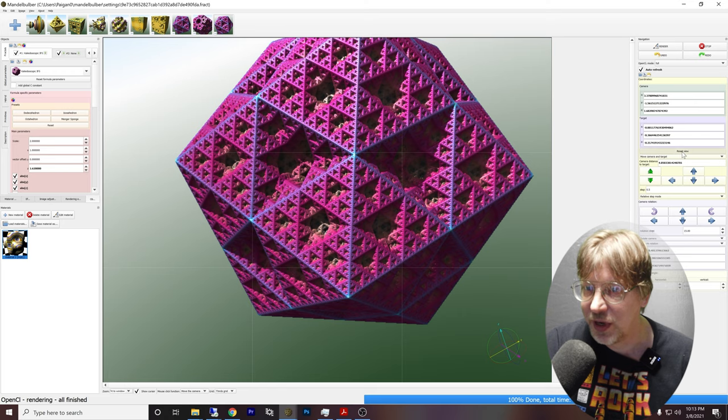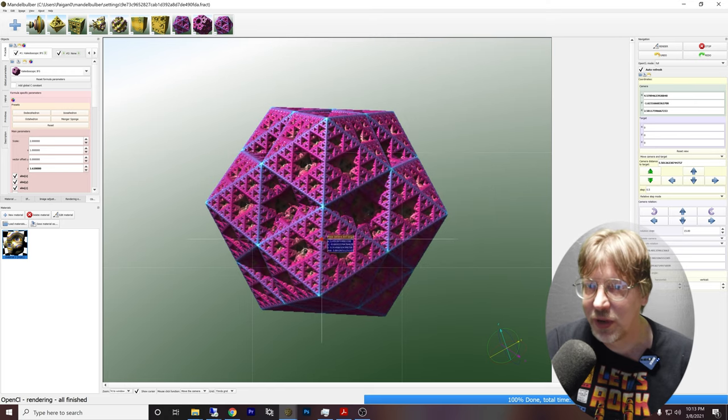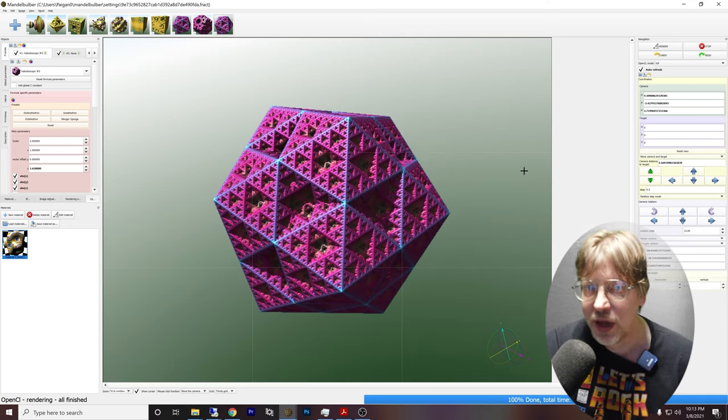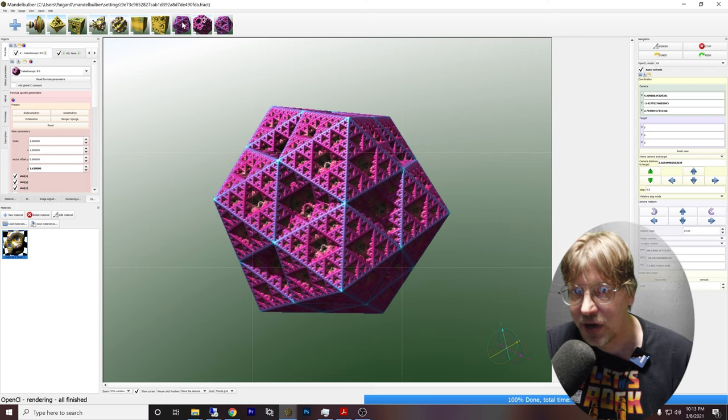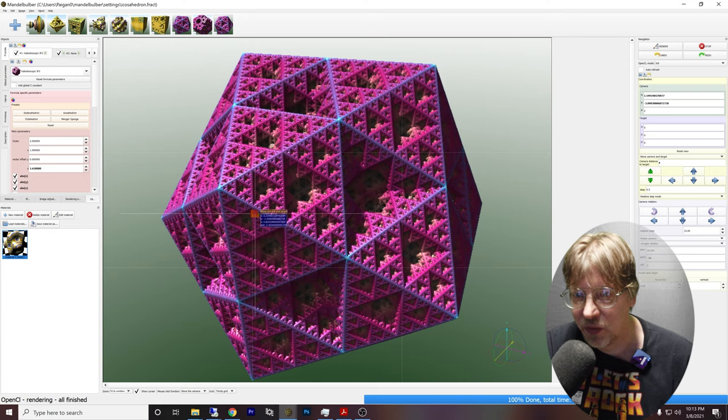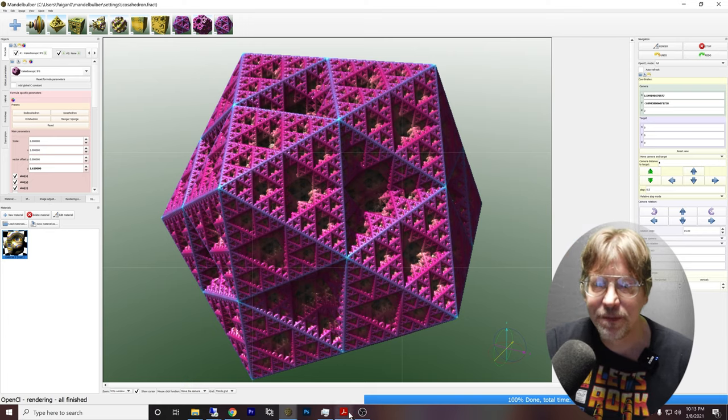We can also hit reset view to pull us away from the camera if we're too close. So we're going to zoom way into the fractal, and then we'll hit reset view to pull back away from it. At any time, we can go back up here and hit one of these buttons, and that'll take us back to where we were before. Okay.